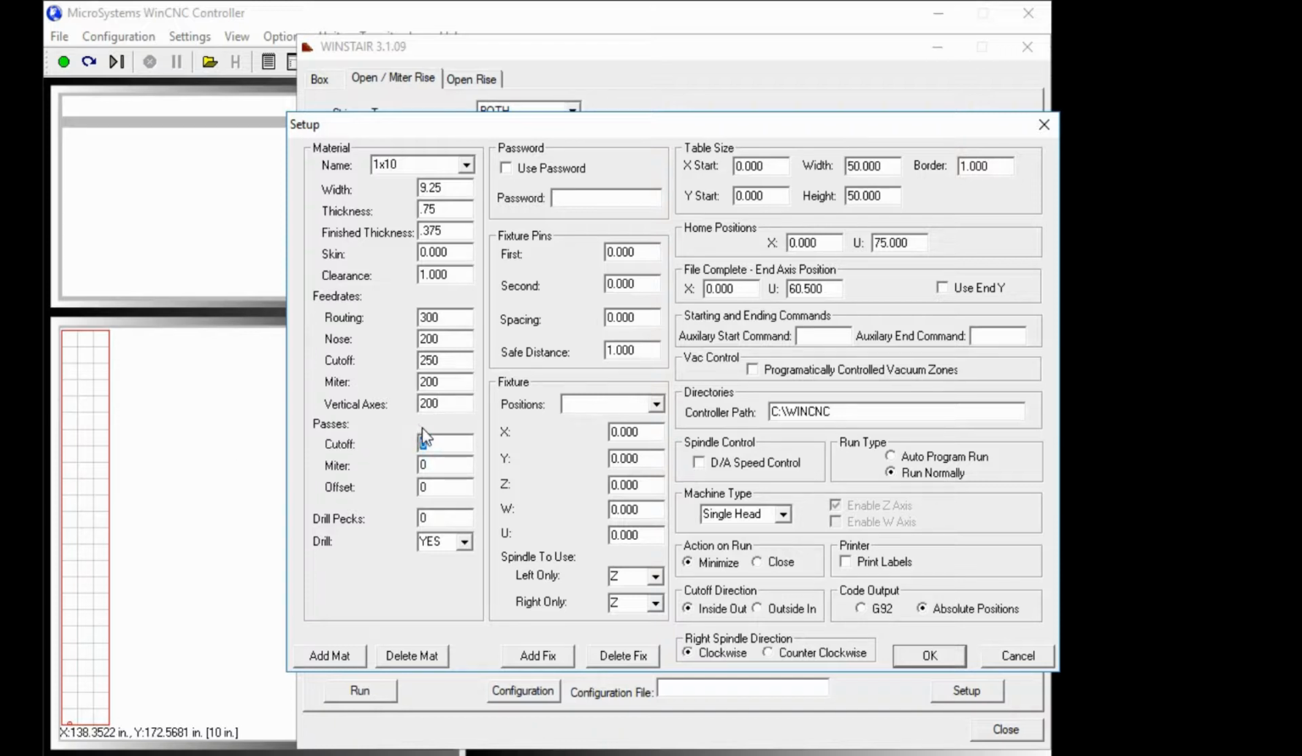For the number of passes, I'm going to set all of them to 2. My cutoffs at 2, my miters at 2, and my offset at 2. I'm not going to do any peck drilling or drilling at all, so I just set that to no. And the next thing I need to do is add the material.